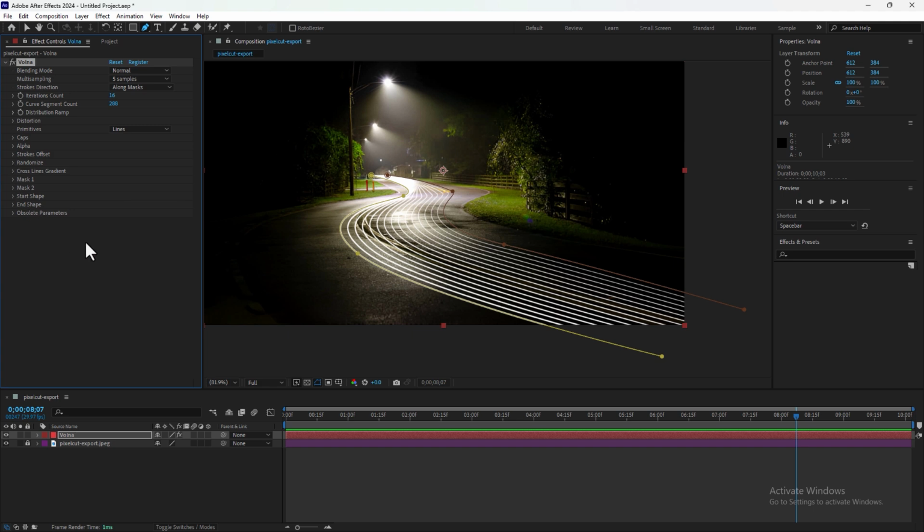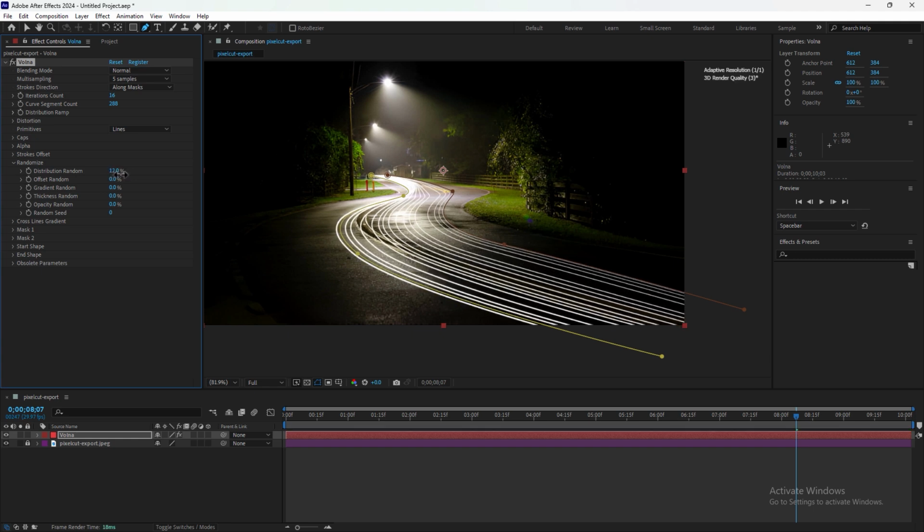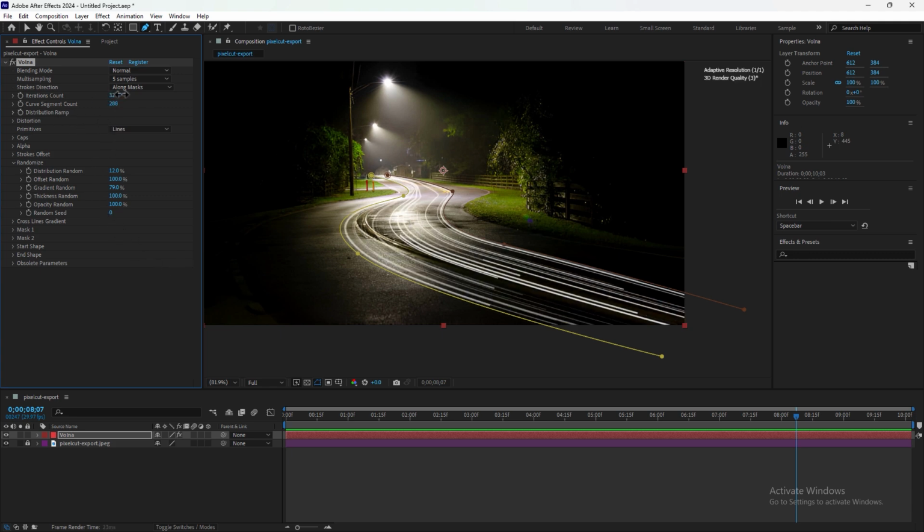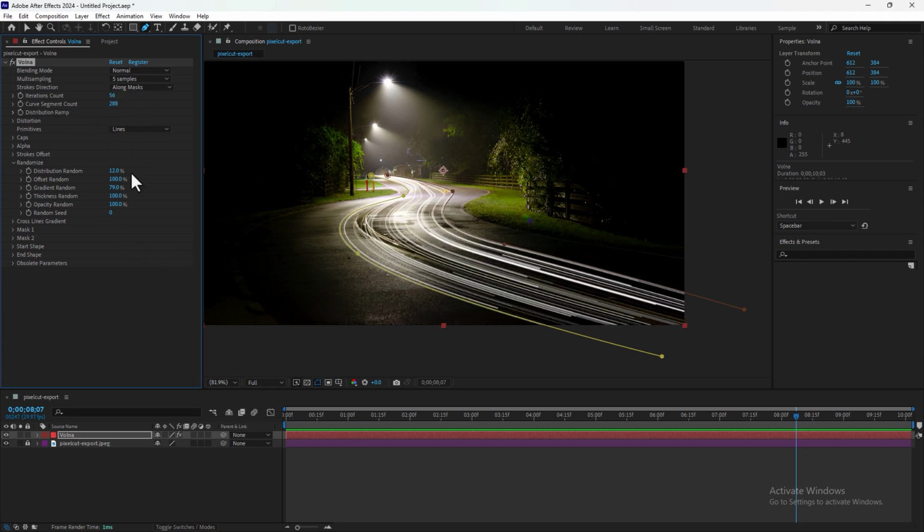Close. And now time to control the randomness. Randomize, click here, control the randomize a little bit, and offset randomize, control the gradients, and about the thickness, about the opacity. And now go back to iterations, count, need more lines like this. And next, go back to where?